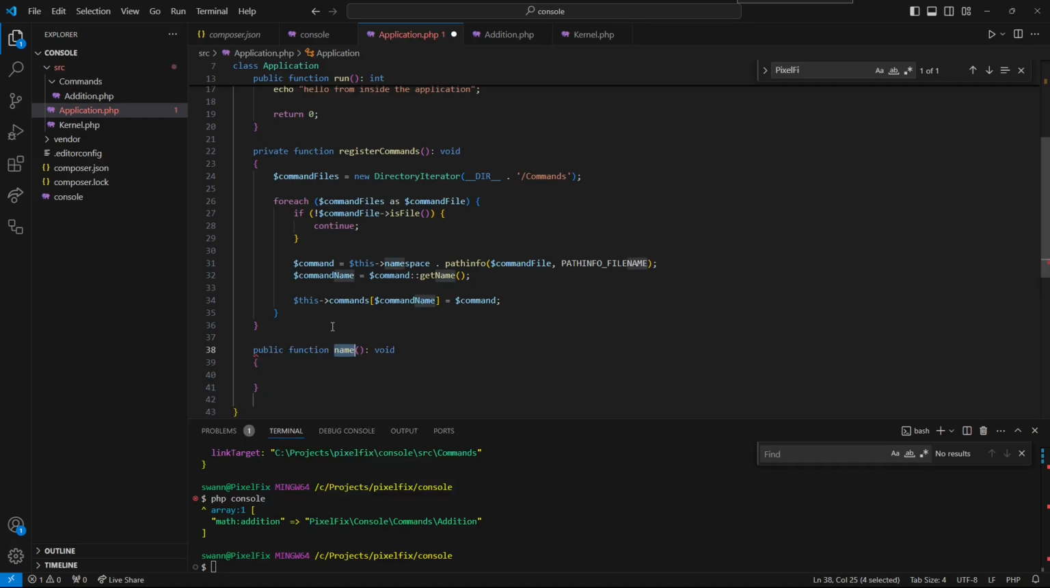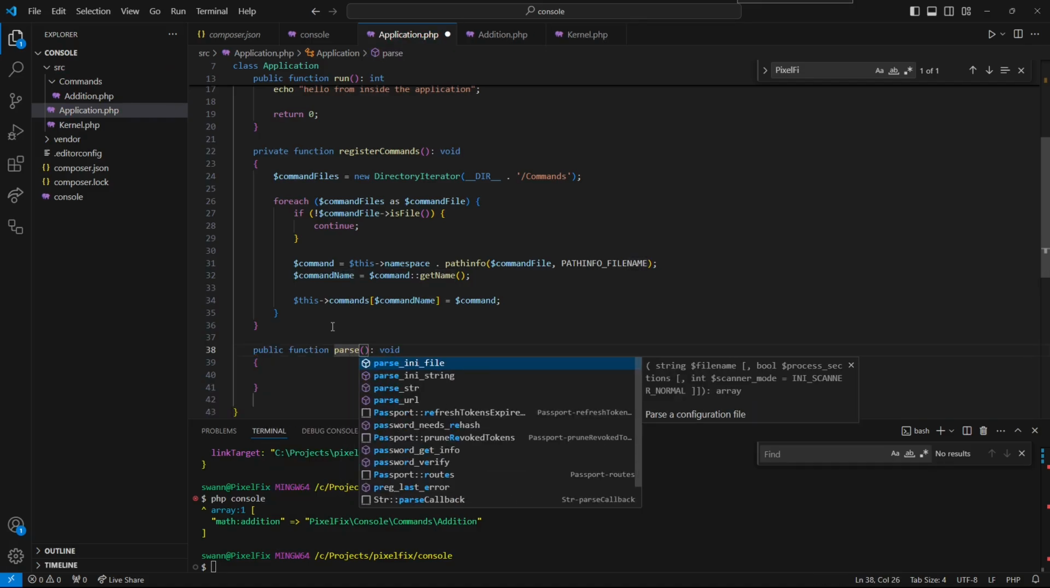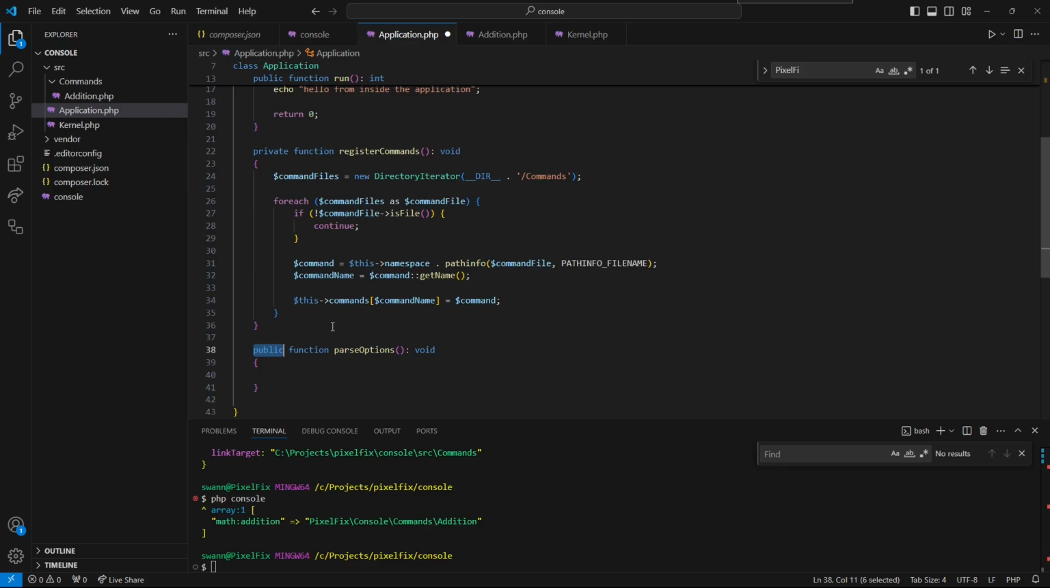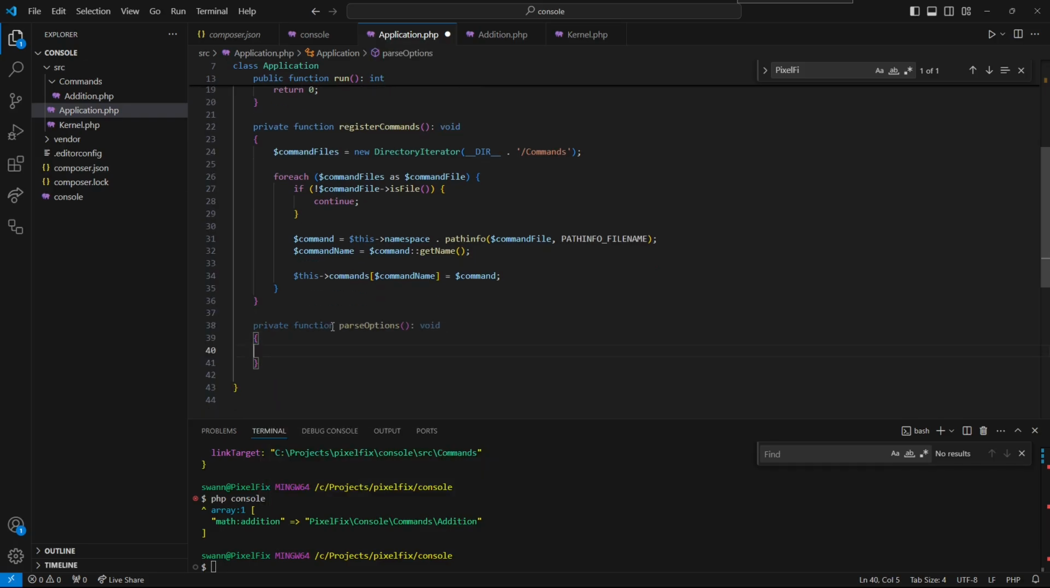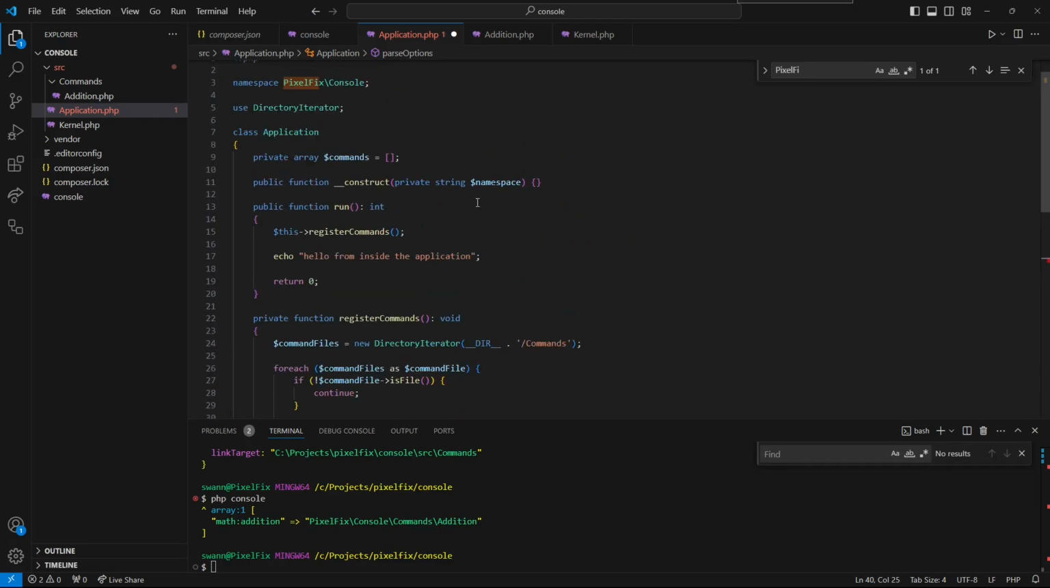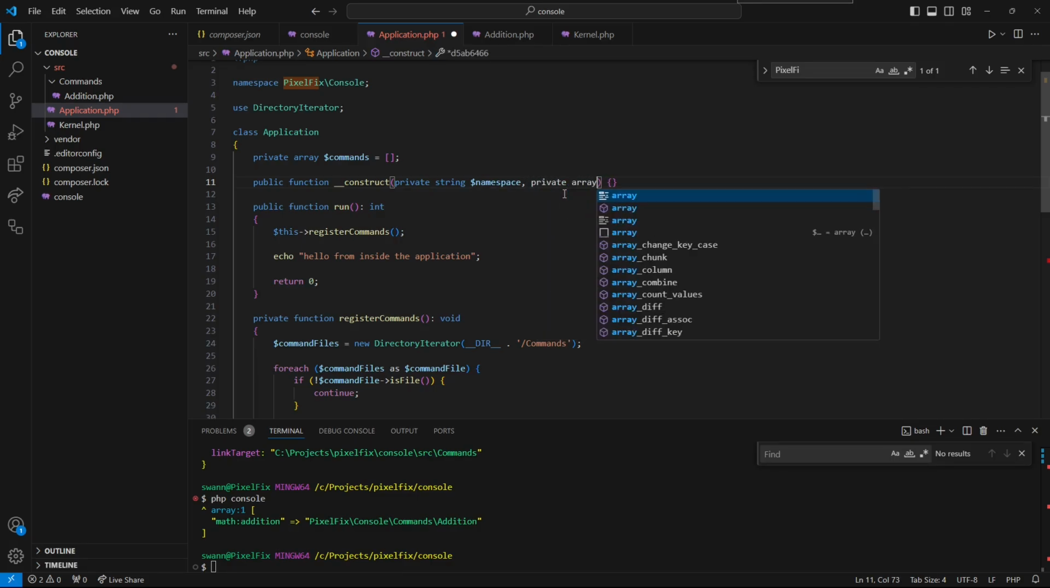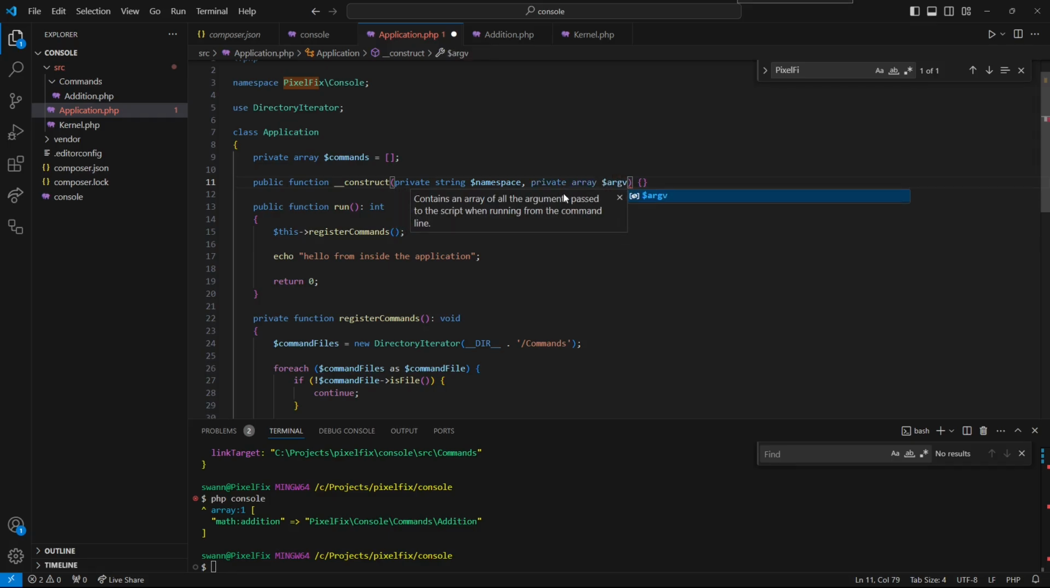So let's create a function called pass options, and we'll make this a private function as well. And we'll keep it at void because it's not going to return anything. And let's say we have an args v variable. Okay, but let's dump this out to see what we're getting. We don't have it at the moment, so let's go and create it. And we're going to create it by passing it into our constructor. We're going to say we want a private array called args v.